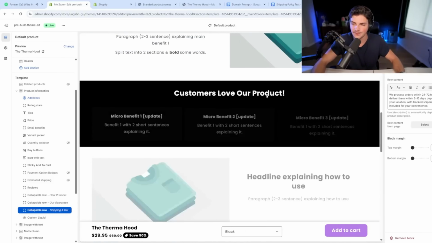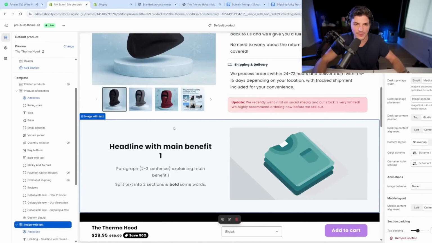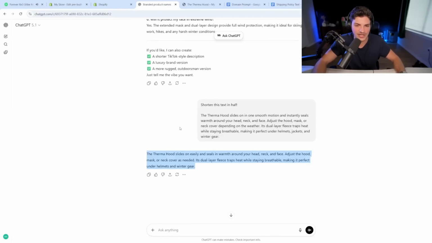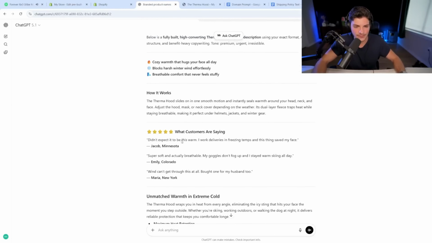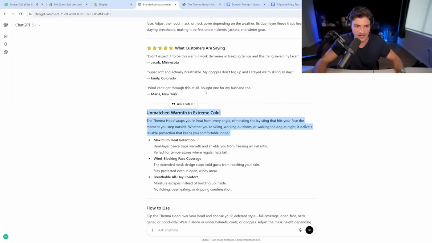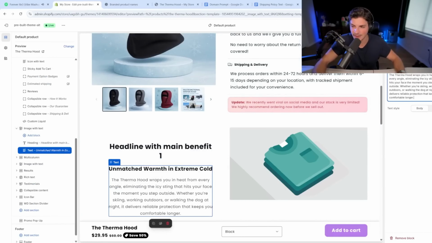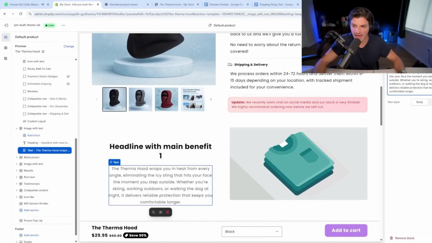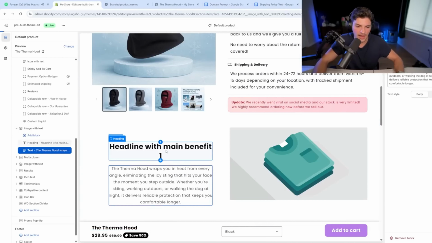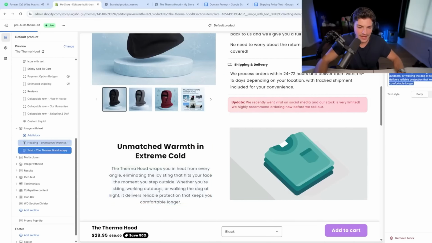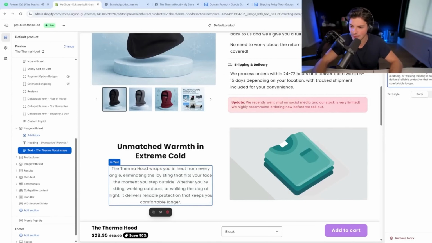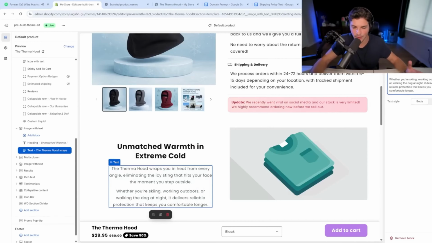So next then, we have our first main benefit. So we can come back to ChatGPT. We'll scroll up to the first benefit right here. I copy it all at once, but on here, we'll click the text. I'm just going to paste it all in. We're going to remove the headline, and we can go paste the headline in now. And then here, it's the same concept. We want to split it into two, and we want to bold some words.